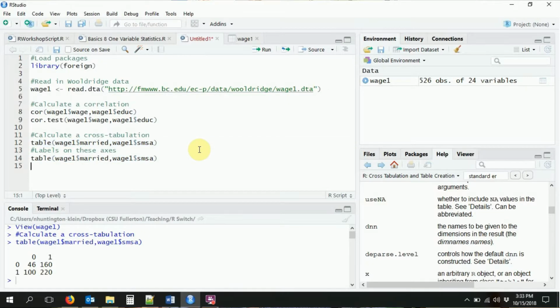Now, if we didn't know how to do this, we would look, of course, in the help file for table, and it would tell us how to do this. In particular, it tells us to use the dnn option, or the dimension names, right there. So I want you to label this one married for the first and SMSA for the second. If we rerun that, now we've got married over here on the left and SMSA on the top.